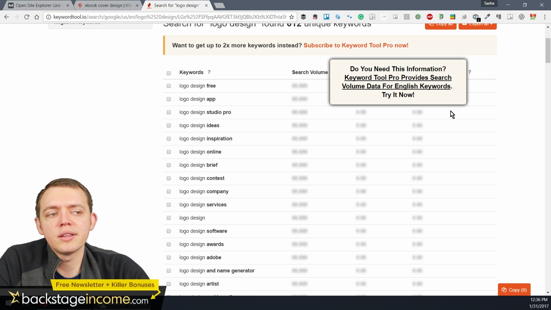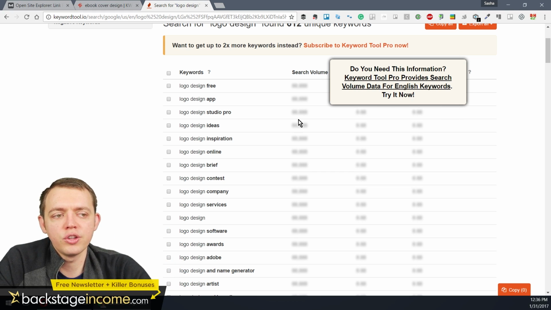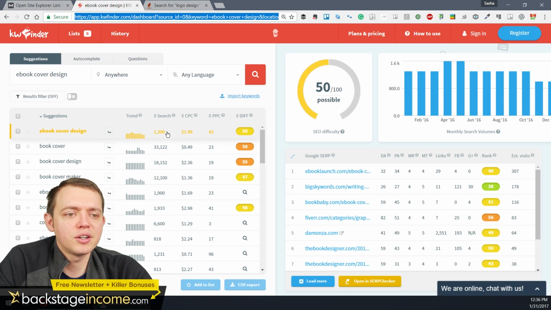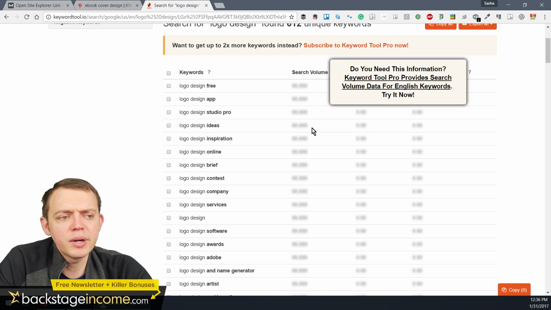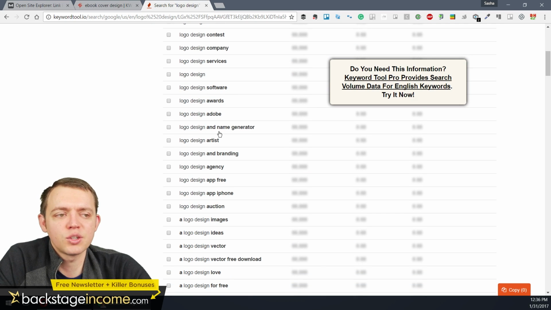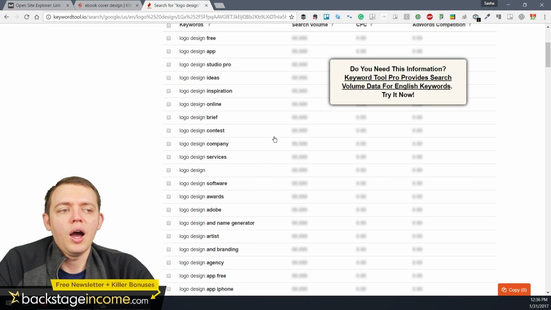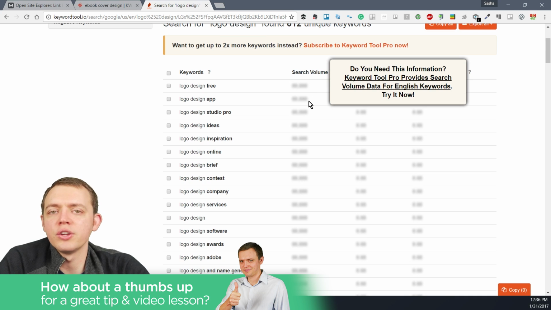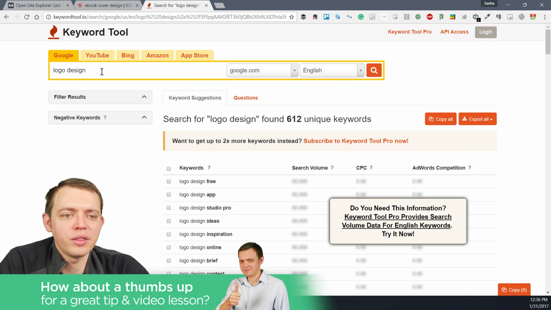Now, on this tool, it doesn't really give you the search volume or those kinds of things like the KW Finder, like it does over here, but it does give you some more ideas, and it's quick and easy to use. In that case, if you do want the search volume, you do have to pay for that. So a thing to consider.